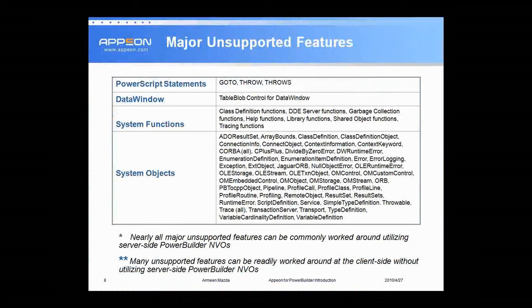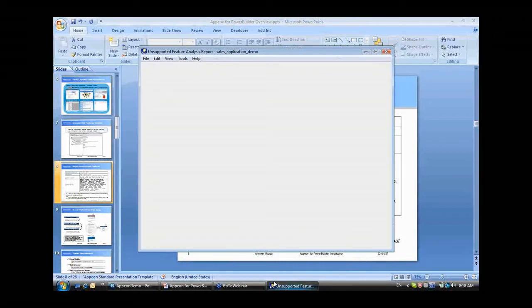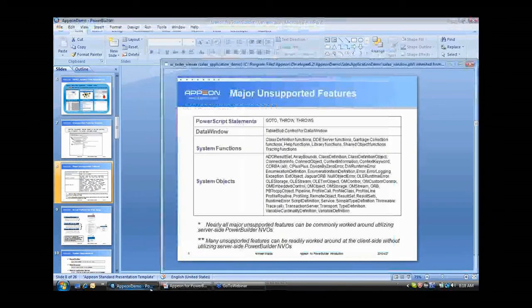The one limitation, though, obviously, is that it needs to be a non-visual. If it's UI related, then you would not be able to package it into a non-visual object. So for those situations, you'd want to look at rewriting the code at the client side. And remember, the PowerBuilder code can be written in so many different ways to achieve the business objectives. So if we keep focused on what is the business objective, what do we want the user experience to be, there may be another way to write the code that would achieve that. So that is the unsupported feature analyzer.